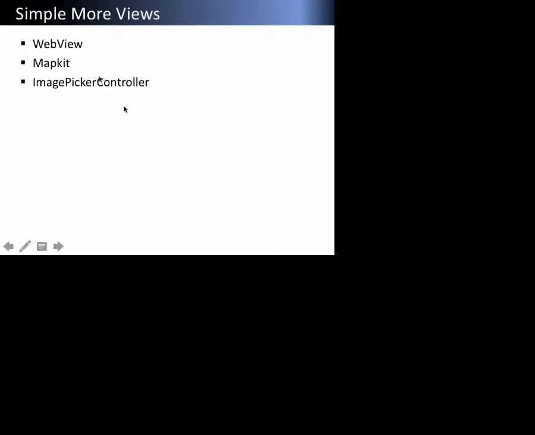Another simple view to be implemented on your iPhone app is the image picker controller. Your iPhone has images, photos already available. How can you bring that up on your iPhone? Okay, there are a lot more. For example, how can you activate a camera?